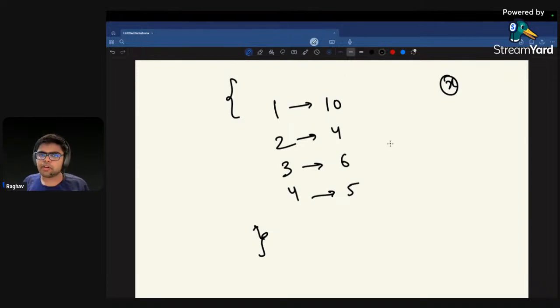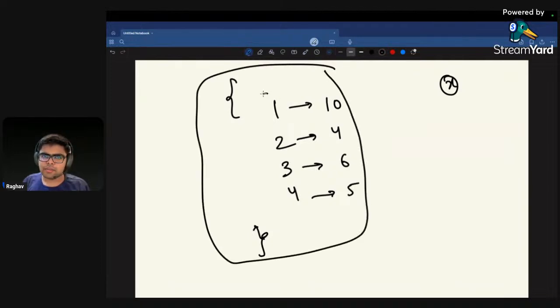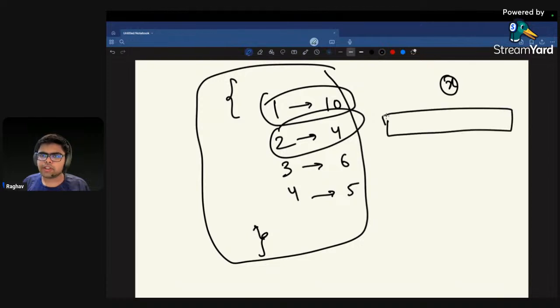The answer is simple. You will say that, hey, I can store these pairs into a vector of pair of integers. So I can store the pair in this way: 10 comma 1, 4 comma 2, 6 comma 3, and 5 comma 4. You can store in this way, and then you can just sort this vector of pair of integers in the descending order.